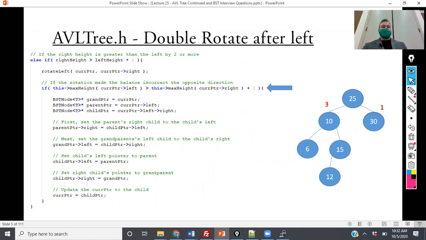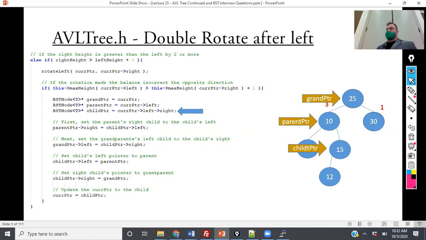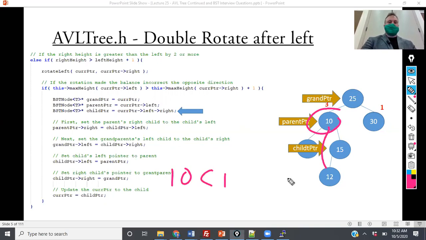So now we're going to set the current pointer equal to a grandparent temp pointer. Then its parent pointer is going to be current left. So we're going to see that it's there. And then the child pointer is going to be left right. So it's going to point at 15. So the first thing we want to do is set parent's right child equal to child pointer's left. So parent is here. And so that was the situation where we're going to make 10 here. And then we know this works because 10 is less than 12, is less than 15. So that's going to be there.